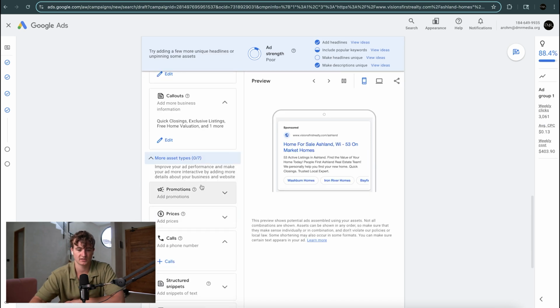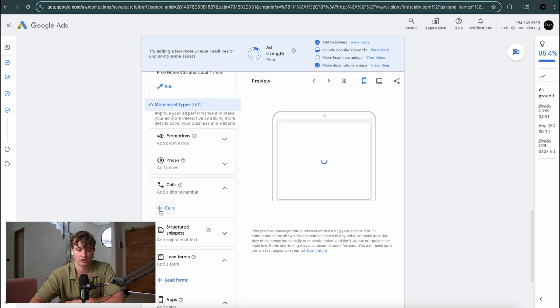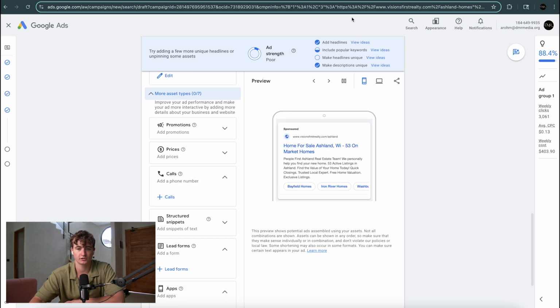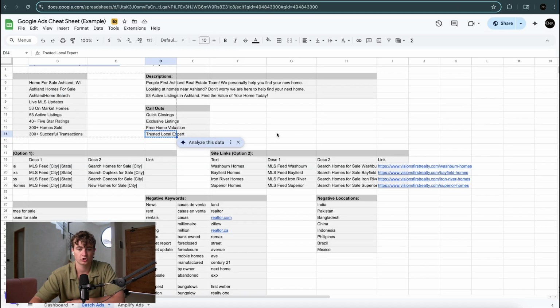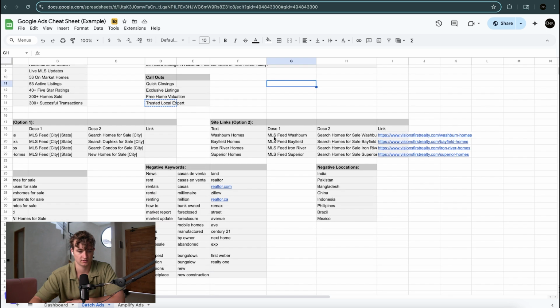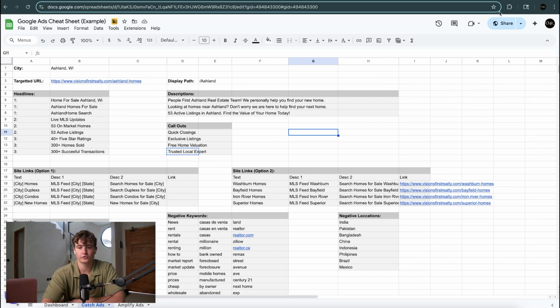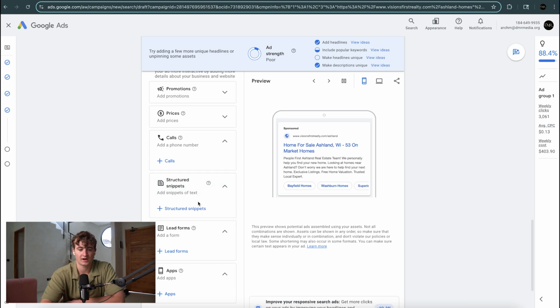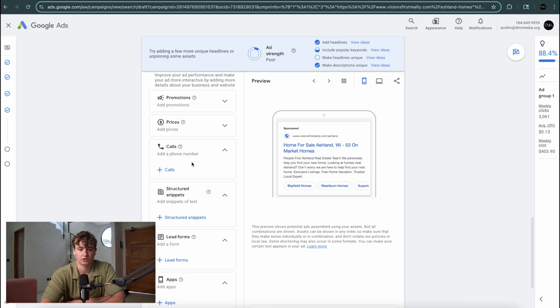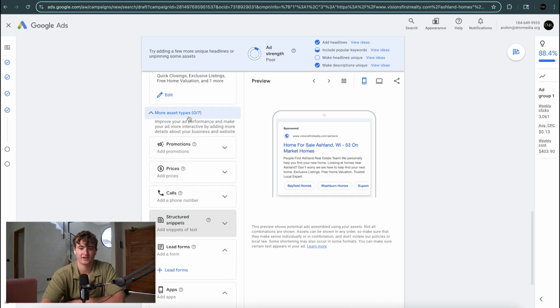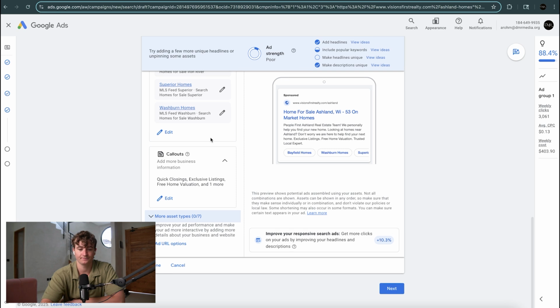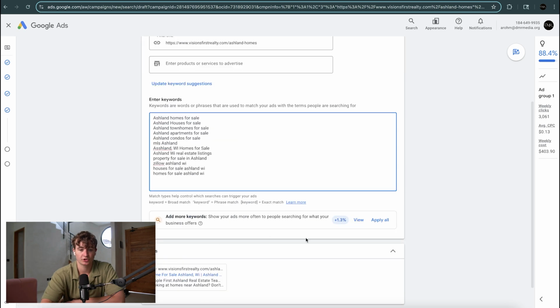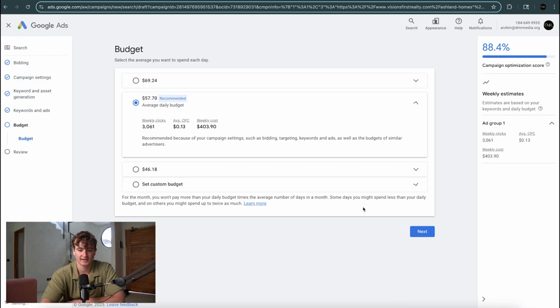And in more asset types, we can add call, sorry, call your number here. So feel free to add that. If you look in here, you also have structured snippets. Maybe I removed them, but you can also add structured snippets. They're basically the same thing. Don't worry about it. I would potentially go in and add structured snippets and call if you really want to amplify your ads to the next level. Okay. So now we are done with ads. We can click done, click next.